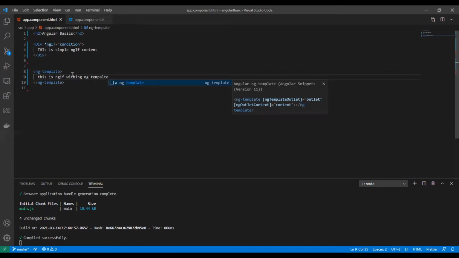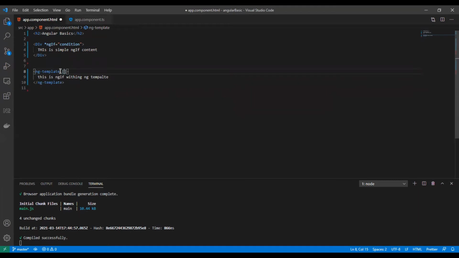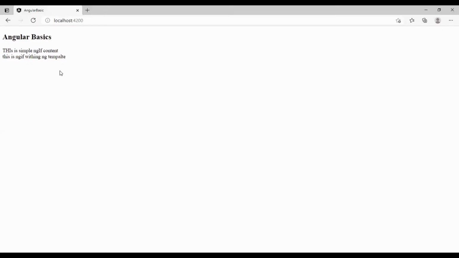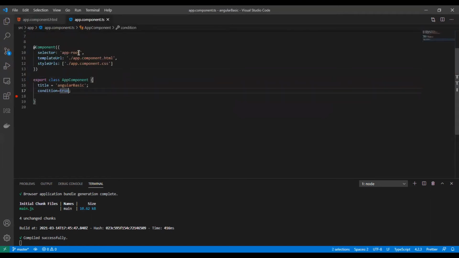So on its own, ng-template is not going to display any of its contents in the browser. So this message will not be displayed in the browser until we tell Angular when and where to display its content. So here we are going to direct Angular through ngIf. For that we have to use the square brackets [ngIf]. If the condition is met, then display. Right, and the condition is true, so both the contents should display. Yes, perfectly fine. So if I set it to false, nothing will be displayed.